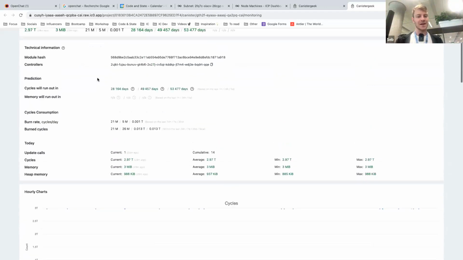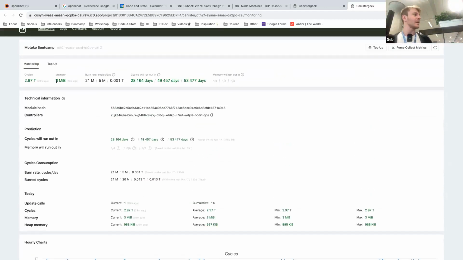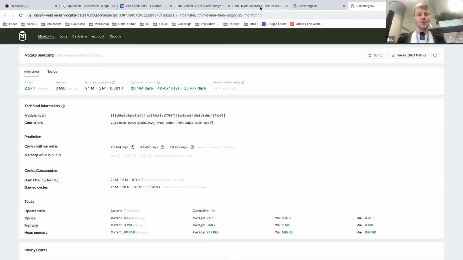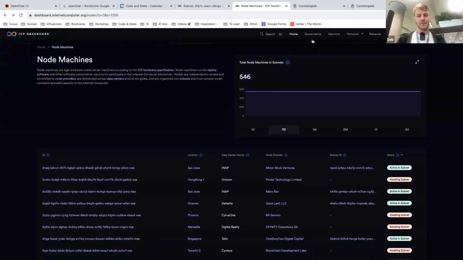It's 2 or 3 megabytes, it's nothing. Of course, when you do verification, it costs some cycles, but it's so little. And yeah, we can take a look at how much it will be for the chat.